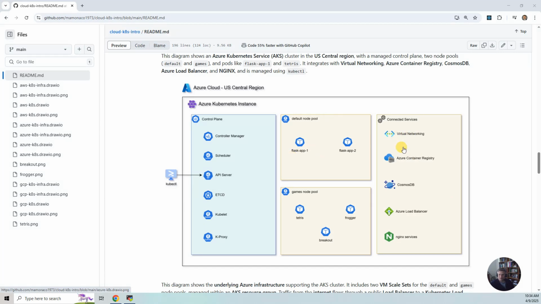And then our connected services are virtual networking. Again, you need to make sure your CIDR block is big enough for all your pods because each one gets its own IP address. We have the Azure Container Registry. It looks a little bit different. There's one instance of the Container Registry, and then there are subfolders within it for the games and the Flask app. Then we have Cosmos DB, same deal, where we provision a Kubernetes service account. Then we attach it to an RBAC role in Cosmos DB, so these things can connect to the database and read and write. Then we have the Azure Load Balancer, and then Nginx services.